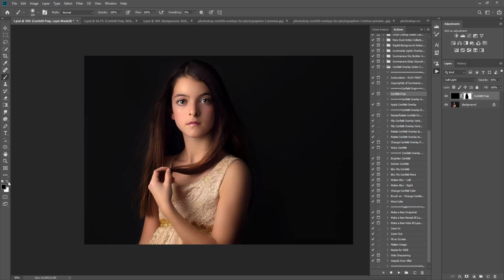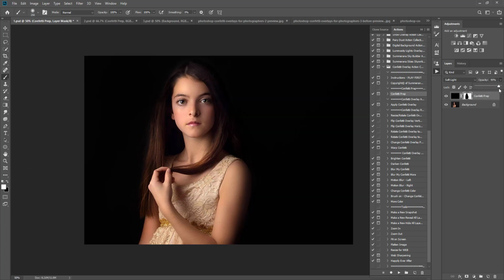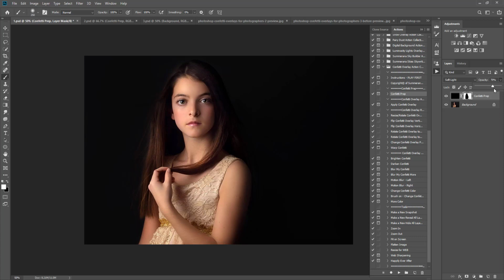Okay, so once you have your confetti prep on, you can also go ahead and adjust the opacity if you would like, to make it darker or lighter or whatever you prefer. Totally up to you. And that's how you do that. You can also apply this after you've already applied your confetti. So that way you can just apply your confetti and then decide afterwards if something's not popping right, then you can go ahead and use it for underneath the confetti.